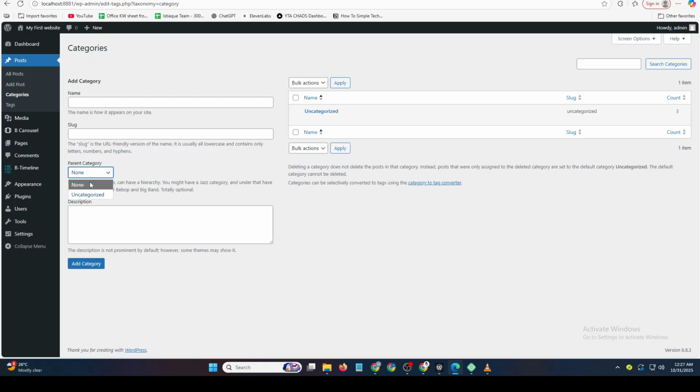Once you've selected the new parent category, review everything to ensure it's correct. Then, simply click Update. And just like that, your category now has a new parent. And there you have it. Changing a parent category in WordPress is that easy.